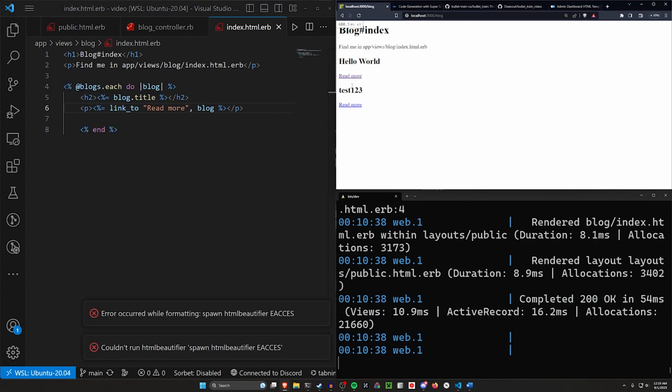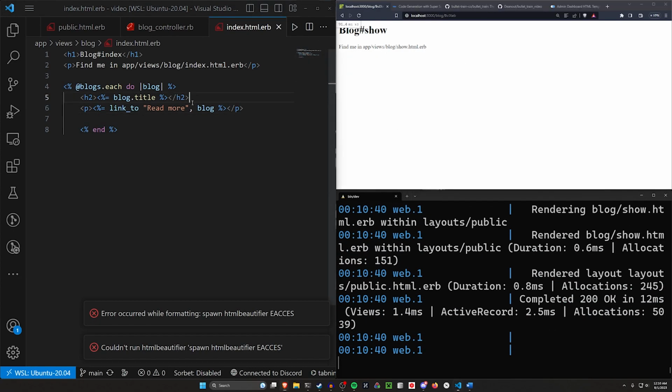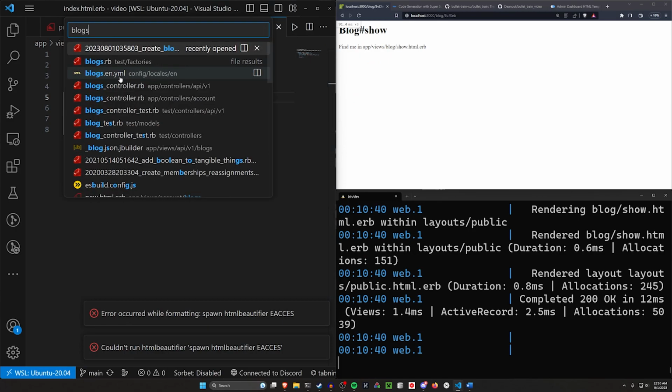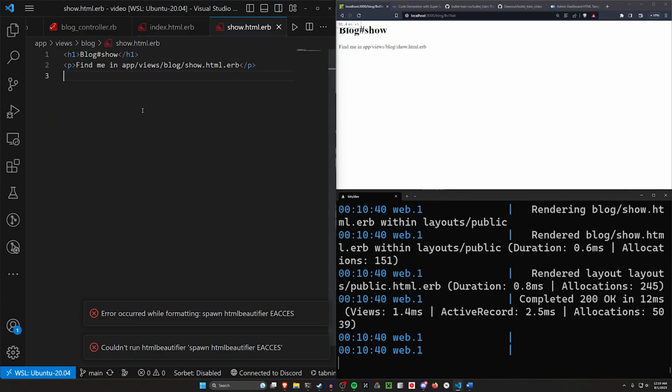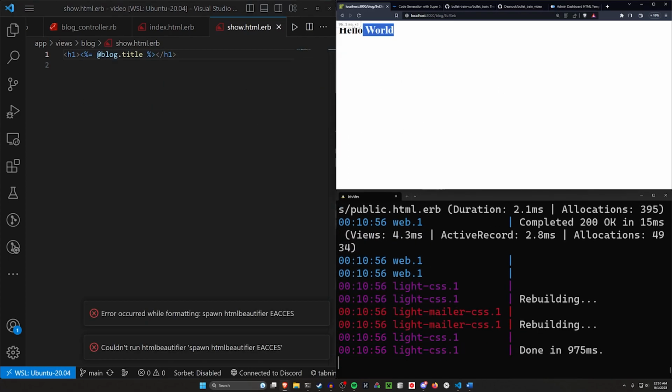Refresh the page. We can see each of the blog posts here. We'll click on read more. That takes us to the blog show page. Let's go into blog show real quick. And in here, what we want to do is instead of having the blog show, we just want to do the blog.title, although this should be @blog.title, I think. If we get here, so there's our hello world.